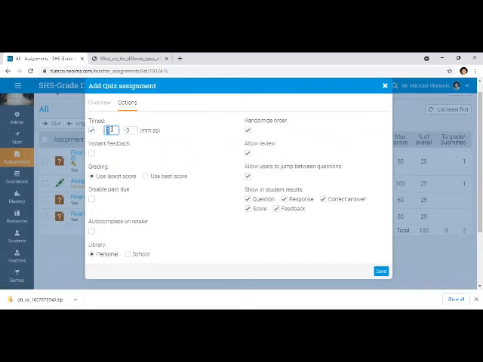Again, time. I'm only going to allow my students to answer it in 59 minutes. Instant feedback is disabled. Randomized order is checked. Allow review is unchecked. Allow users to jump between questions is unchecked. And the only options na makikita nila on the students' results is only the score. Therefore, I'm going to uncheck question, response, correct answer, and feedback. And leaving the score check so that once natapos na po si student in answering the quiz, ang makikita niya lang is his or her score alone. Okay, just click save once you are done.